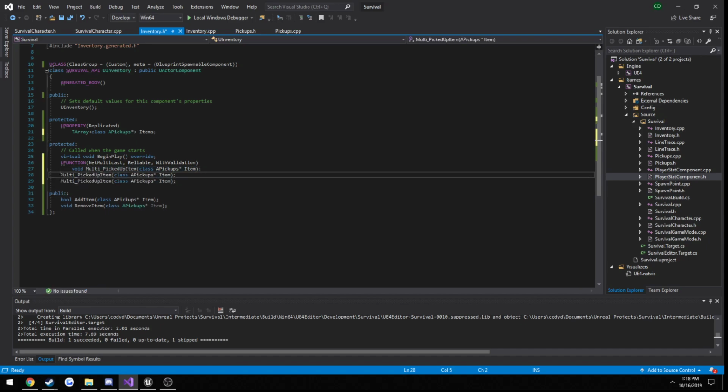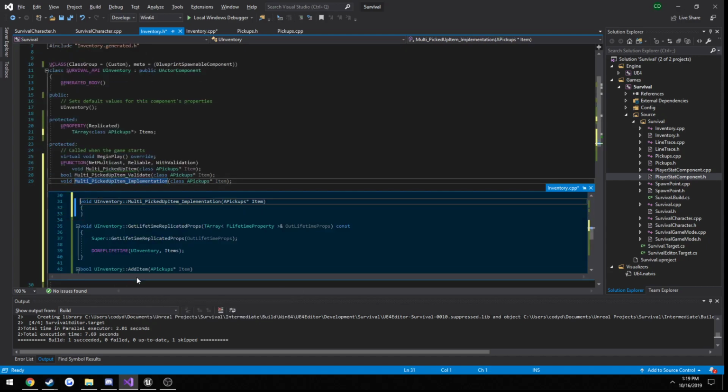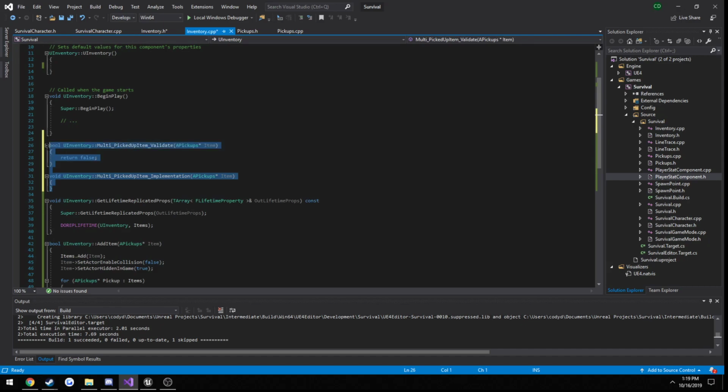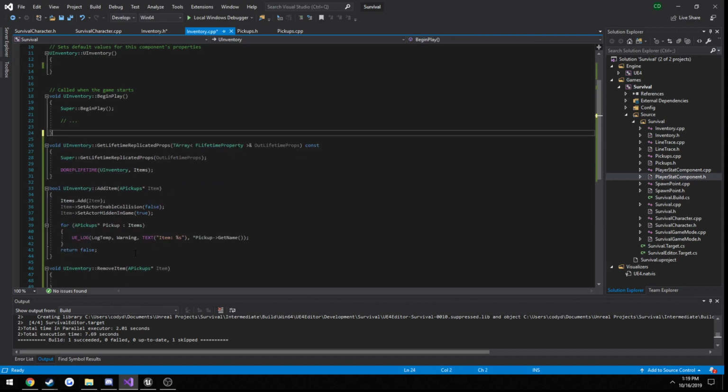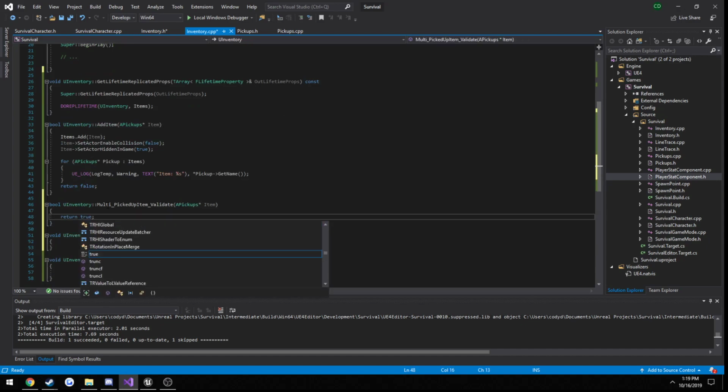Now we need one of these for validate, which is a boolean, and then our implementation. So validate implementation. I think that's right. Create our definitions of both the validate and implementation. You can do that, by the way, quickly by pressing Alt and Enter. And here they are. Place those right below add item. Make it return true.